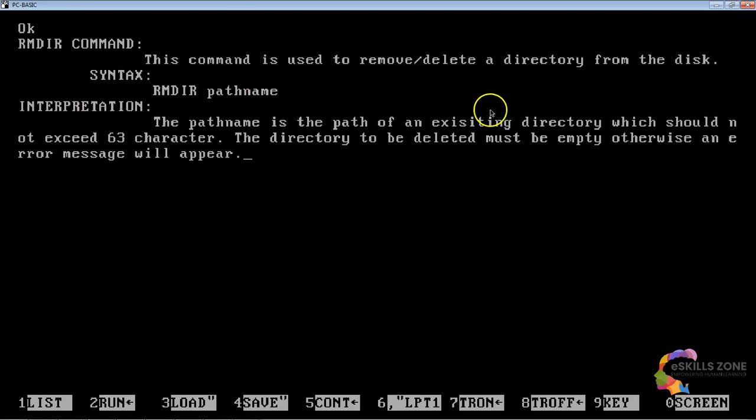So this command is used to remove a directory from the list, so be very careful and cautious while using this, because once you use this and type the path name, the directory name, it will be deleted forever and ever. So the path name is the path of an existing directory, like any name.